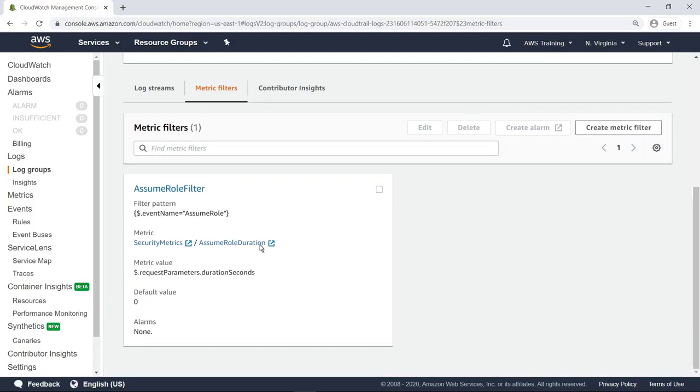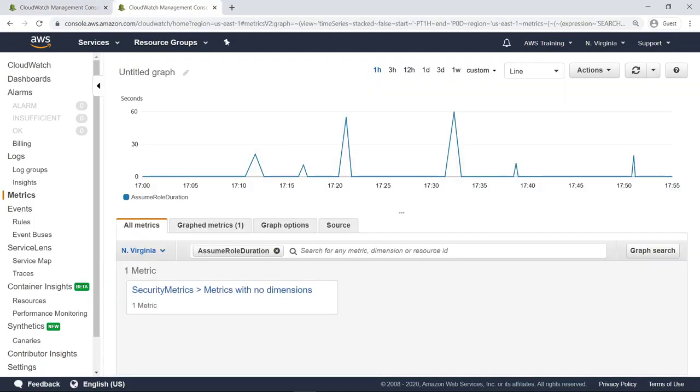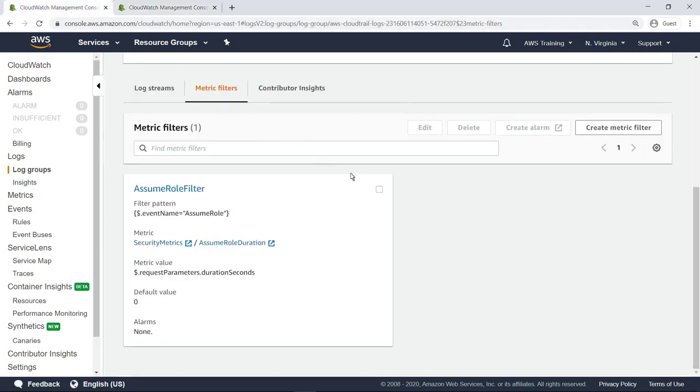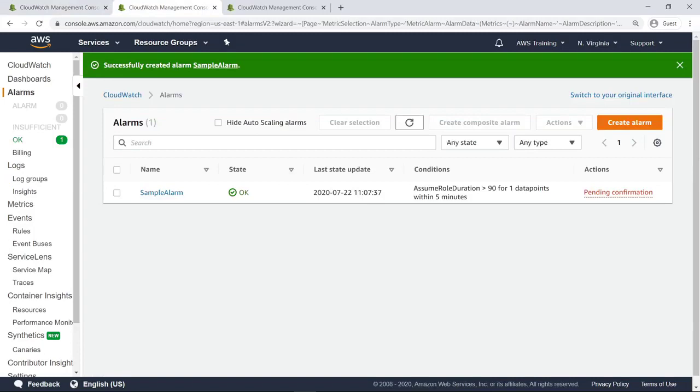This metric filter parses the CloudTrail log events as they occur in the CloudWatch Logs group and creates custom metrics on the duration of an Assume Role session in seconds. To receive notifications when a metric threshold is reached, you can create an alarm. Once the alarm is created and triggered, you can drill into it to see the details of the event.